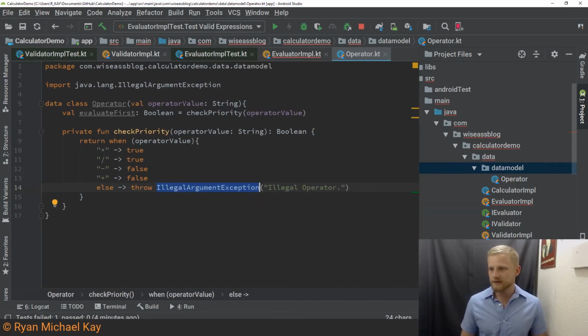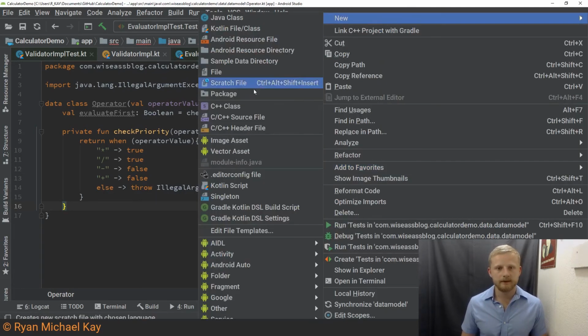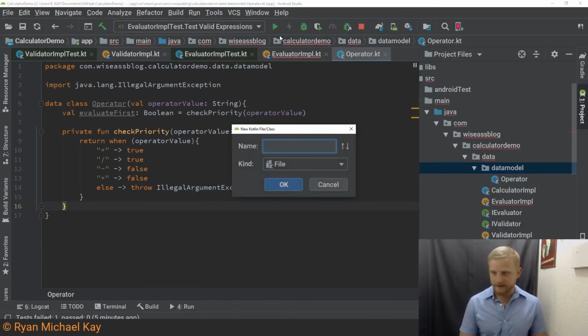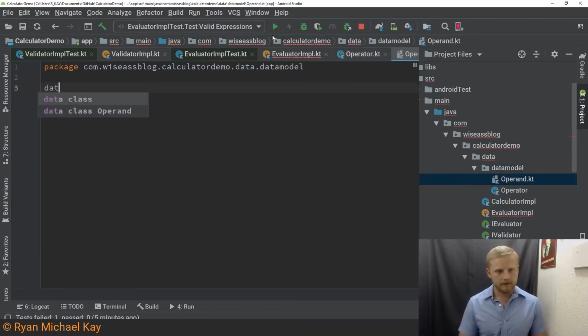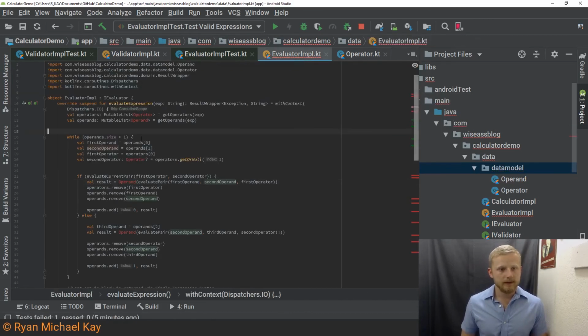So that's all we need to do for this class here, and then we'll also create a really simple data model for operands. So I'm going to right click, go to new class, Operand. Again, it'll be a data class, and it's just going to have a value of type string, and that's all we need to add in. So now that I jump back to the evaluator class, everything should be working perfectly.